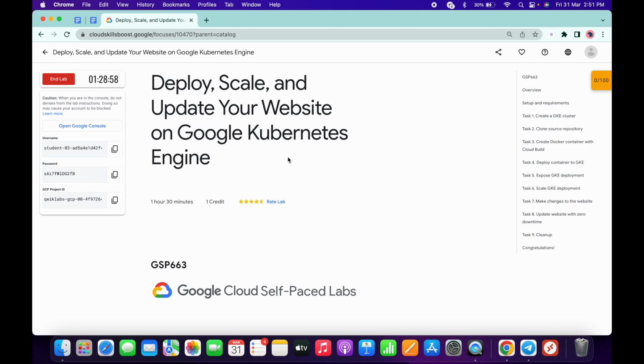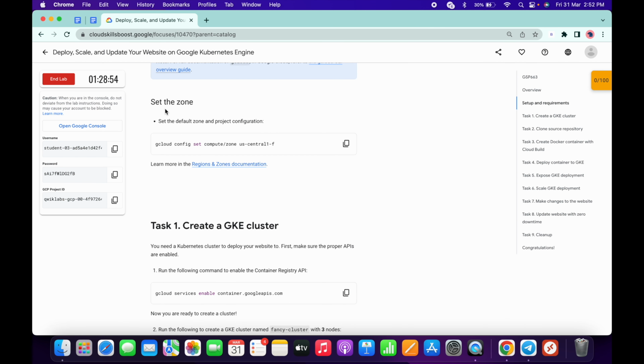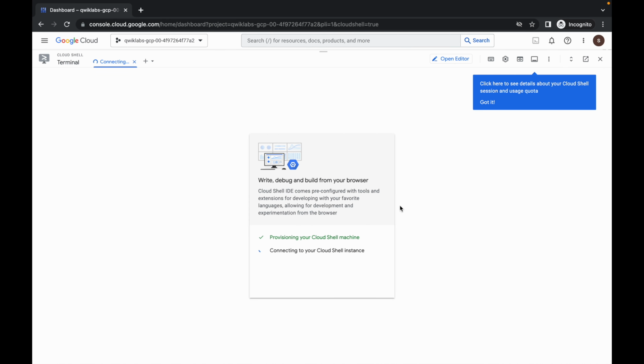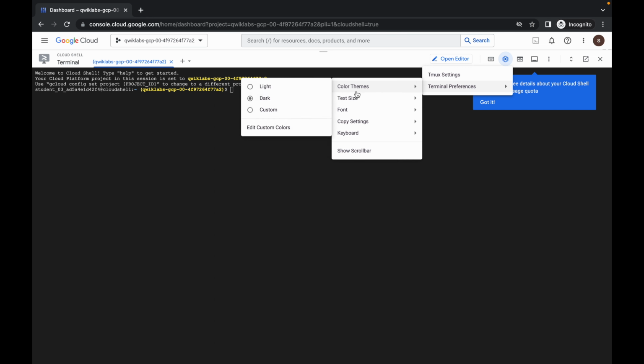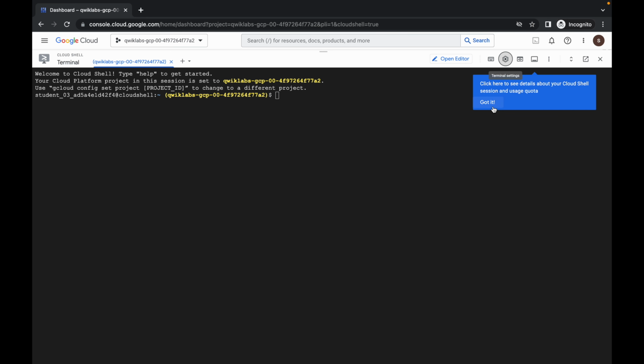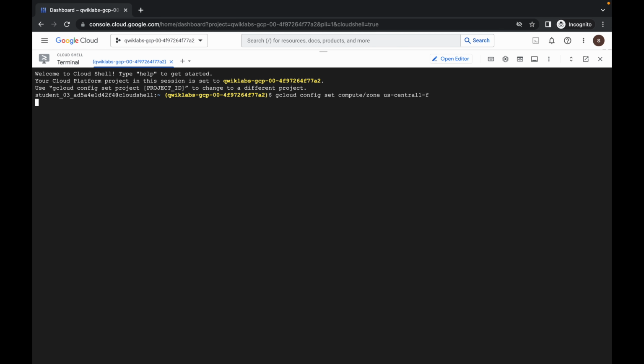Now just come to task number one, and if you scroll up here, you can see set up the zone. So just copy this command, because we have to set the zone. Let me increase the text size for you. Okay, it's perfect. Now copy this command and run it over here. Click on authorize. Just wait for a second.